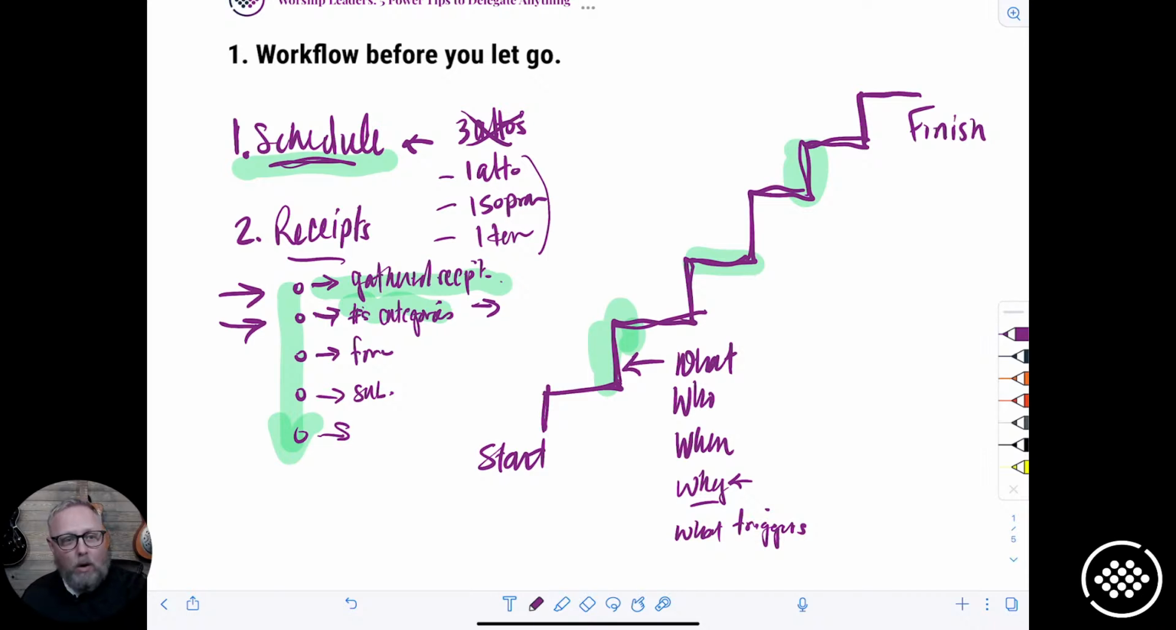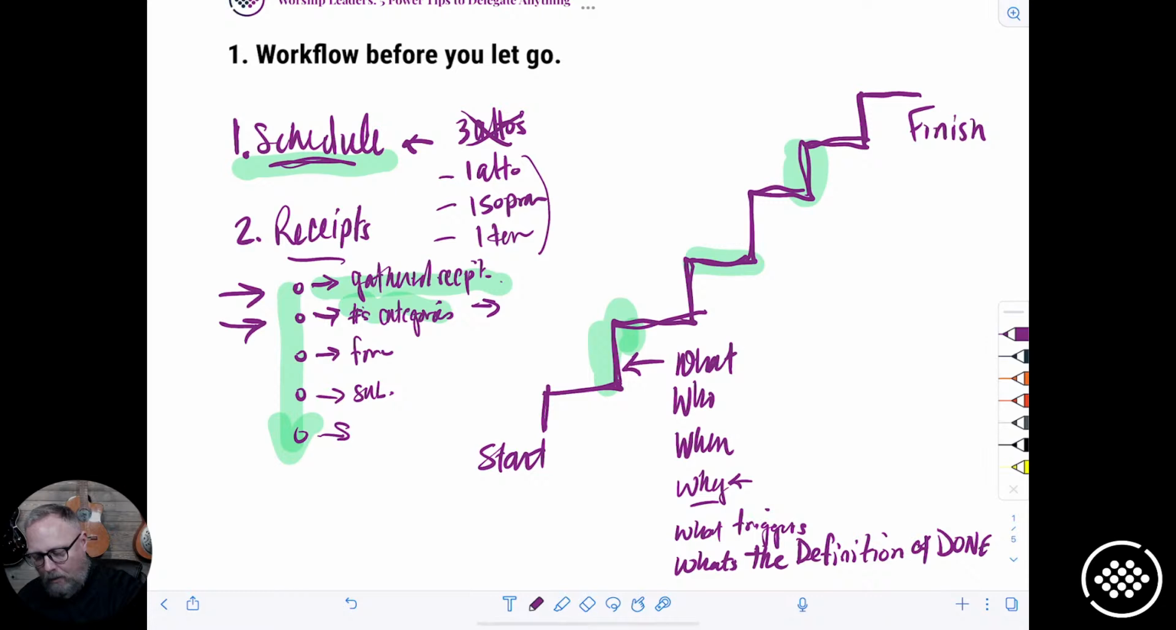And then also, what's the definition of done? All right. Running out of room here. What's the definition of done for each step along the way? So what's done here? And then what's done for this next step? And then what's done there? All right, so think about that.